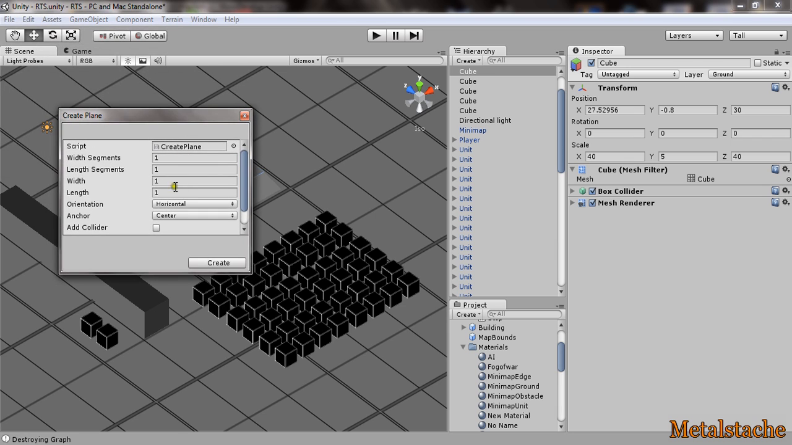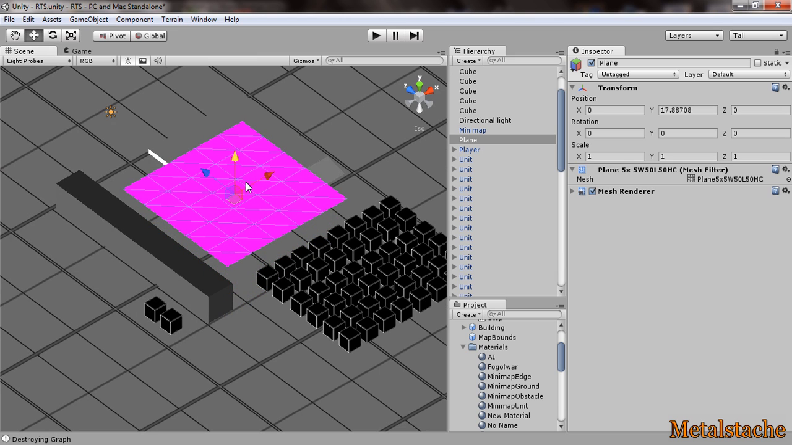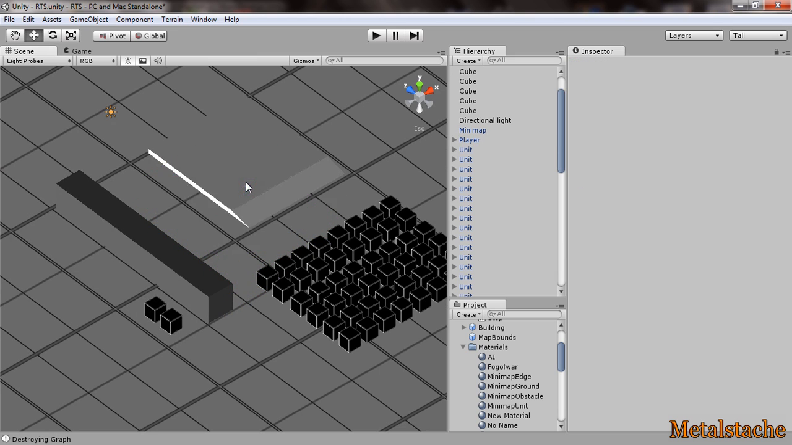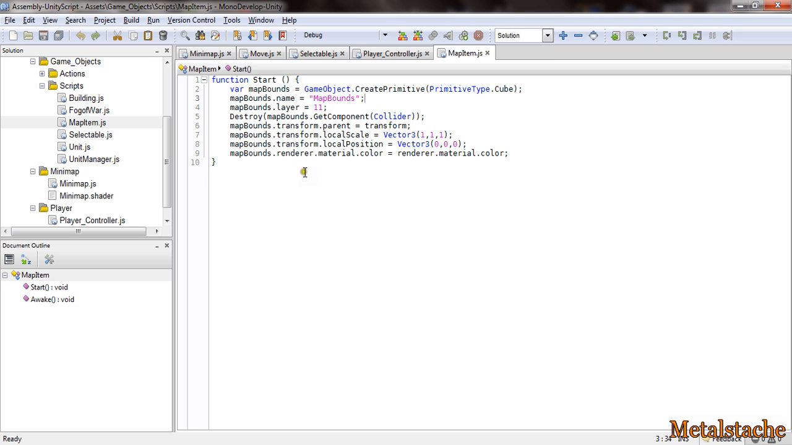It's a script called create plane, and you can create a plane of a certain width and height, and set how many segments you want in it, and then create it, and it creates it for you through a procedural script. It is so handy dandy when you need a plane that is just one by one, or you know, one poly. You just want that one poly plane because you don't need all those polygons. But back to my map item script.